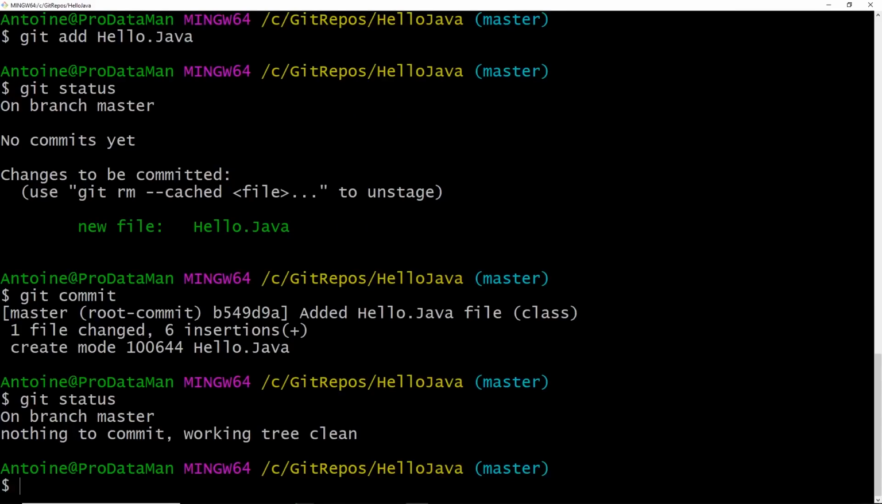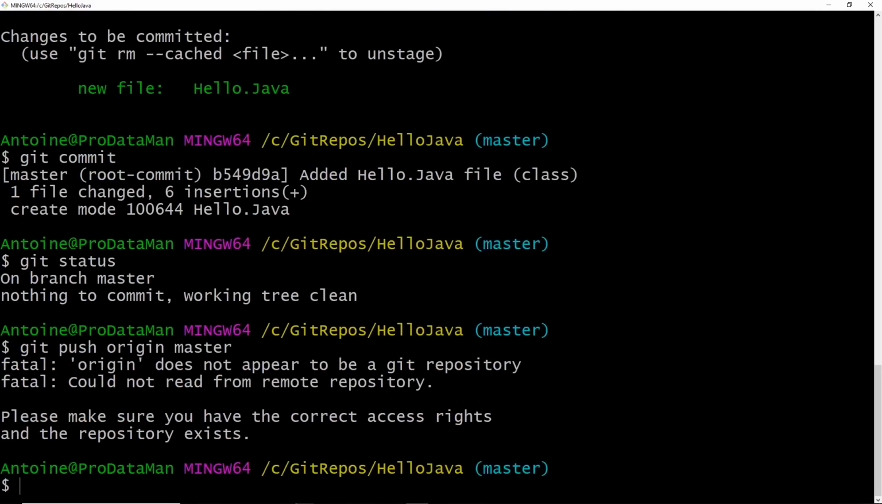Now, the next thing that we might want to do here is to push our changes to a remote repository like GitHub. But if we try to do a git push, normally we would call that remote repo origin, and we'd want to push to the master branch. If we try to do that without first specifying where that remote branch is, it's going to give us an error message. And the error message basically says, origin does not appear to be a Git repository and could not read from the remote repository. Make sure you have correct access rights and the repository exists. Make that message a little more clear.